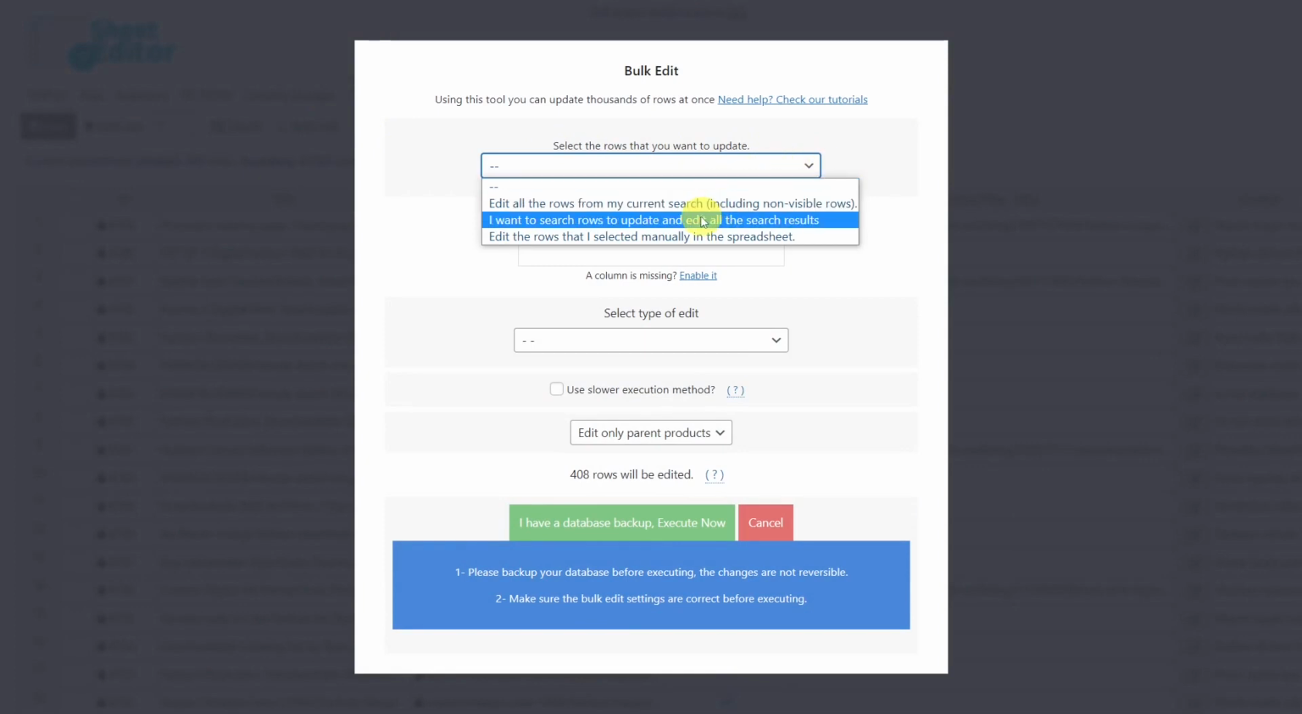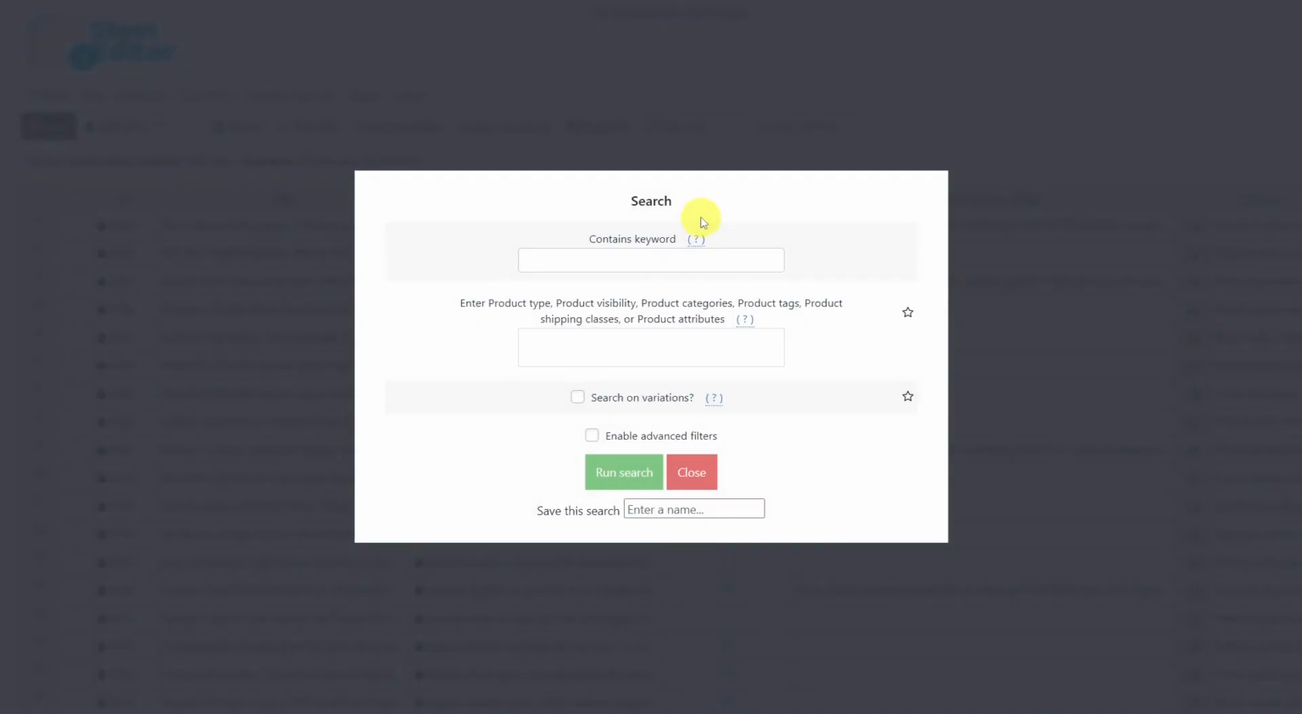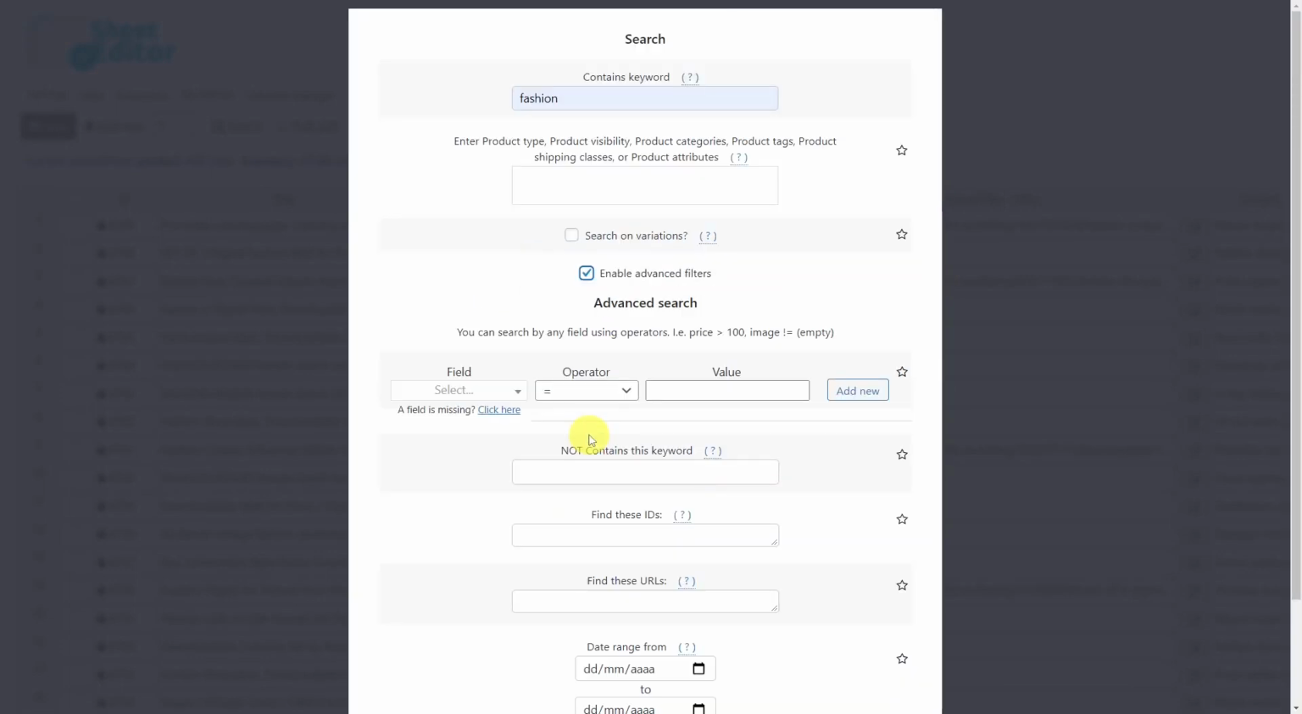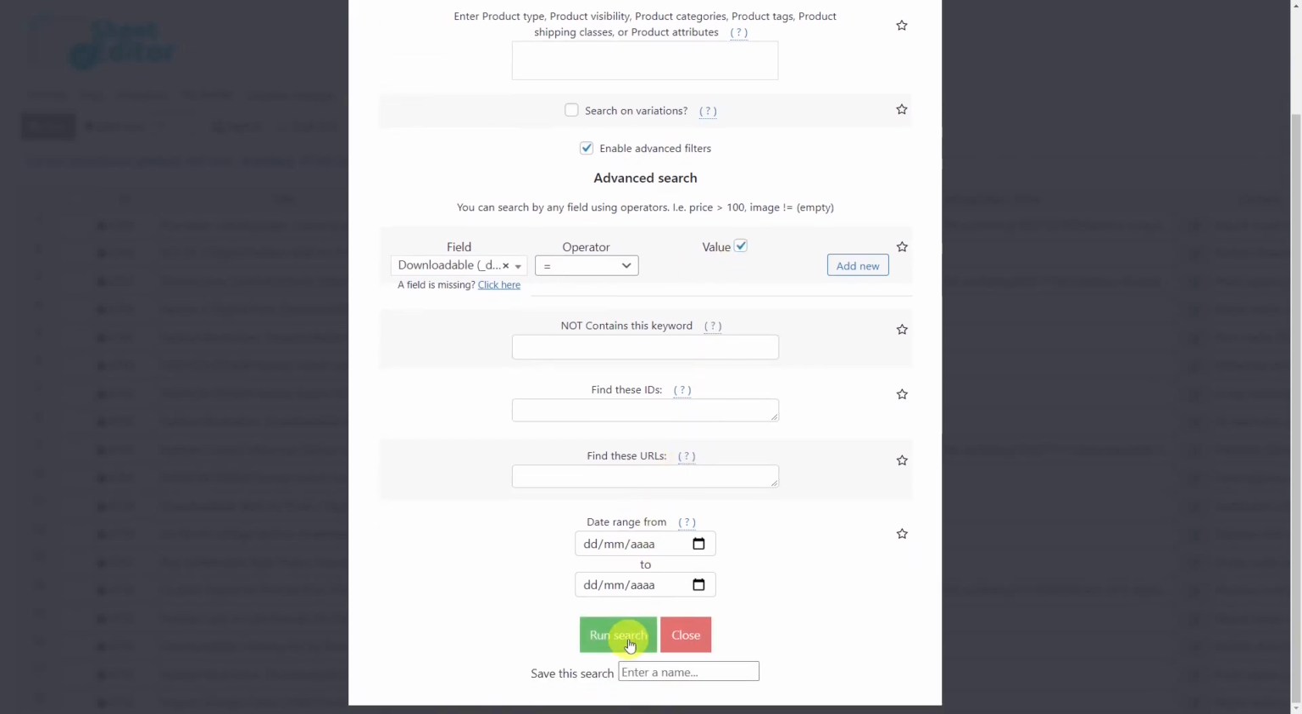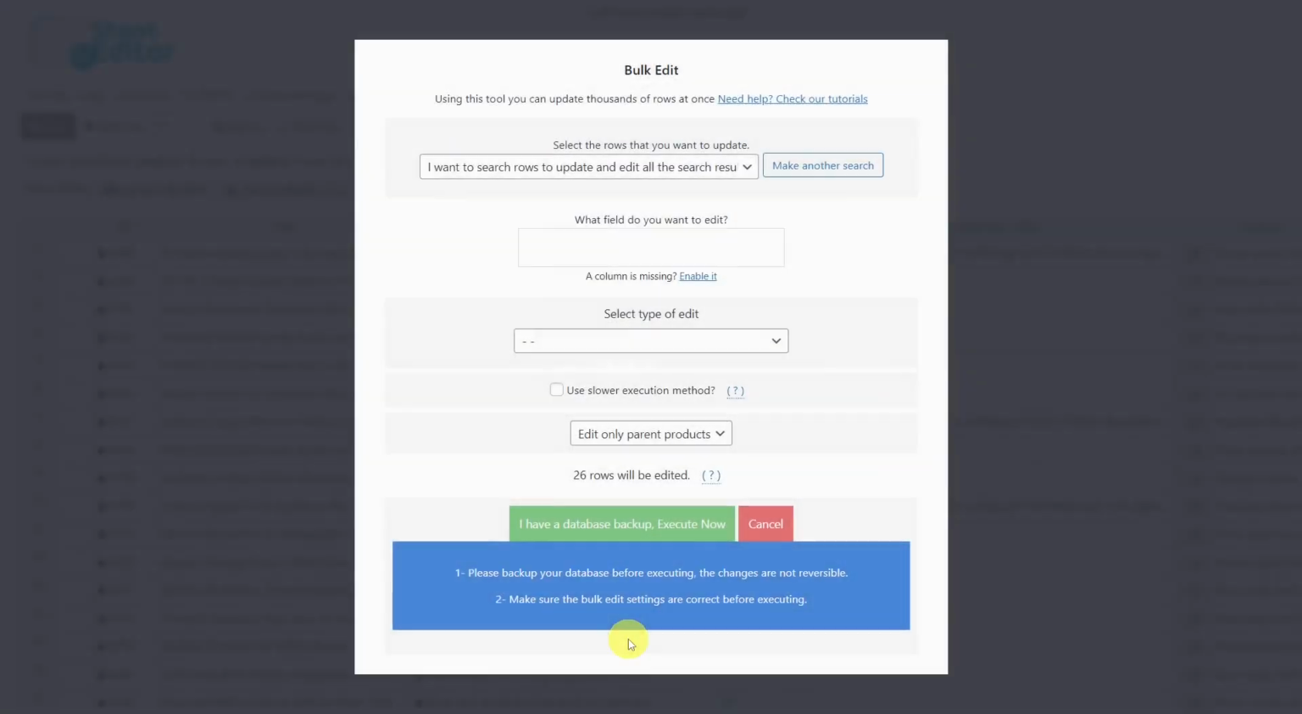And for those occasions when you only want to edit some specific products, we'll select this option, which will open the search tool. For this example, we'll quickly filter out all downloadable products containing the keyword fashion. To do this, we'll enter the word fashion here. Then check the Enable Advanced Filters box. We'll look for the downloadable field. Use the equal operator. Now we'll check this box. And run the search. Once the products are filtered, we'll be redirected back to the bulk edit tool.